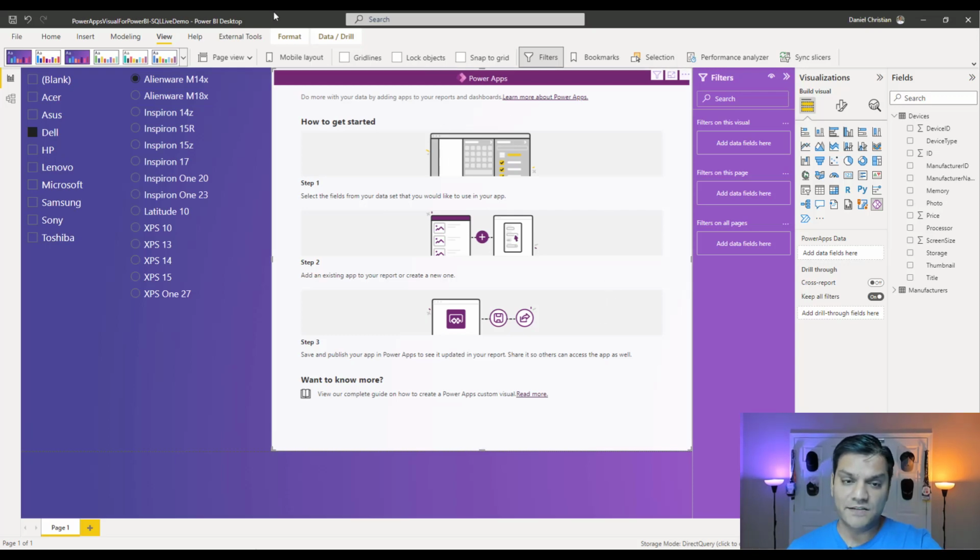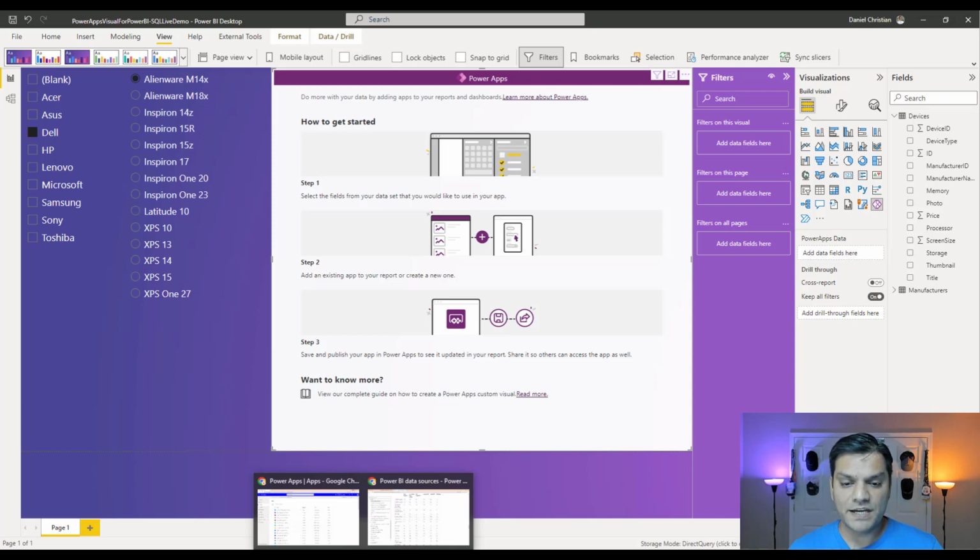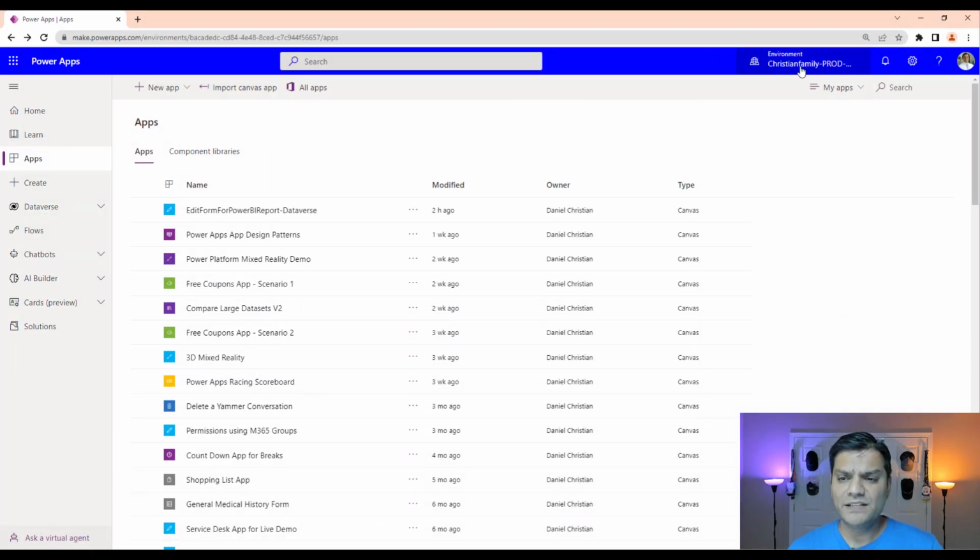We keep things as it is. In fact, I'll just go and do a save. So keep this as is. Now I'll go to my Power Apps side. In my Power Apps, I'll just make sure that I'm in whichever environment that I want. So I'm good in my production side, so I'll keep it as is.